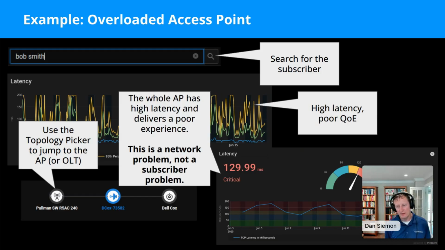If I jump over to that AP, I can see that this whole AP has bad latency and delivers a poor experience. Preseem is calling it out that this AP is in bad shape. So if I'm a support rep using this, I can look at this and think, okay, it's not worth my time right now to spend a lot of time helping the customer debug their in-home Wi-Fi. There's something going on on the network side.